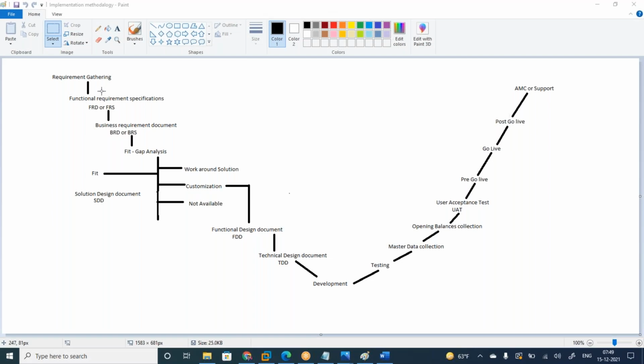So the FRD or BRD document is made with screenshots, while in the solution design document you are making proper documentation in words, with yes or no. Whatever the customer is asking, you need to write everything down. Don't skip whatever they told. Even if something is not available, don't miss it in the documentation. Everything should be written down in this document.